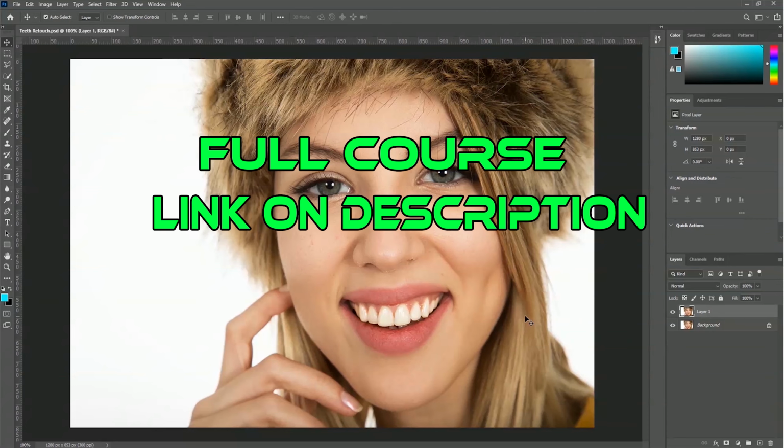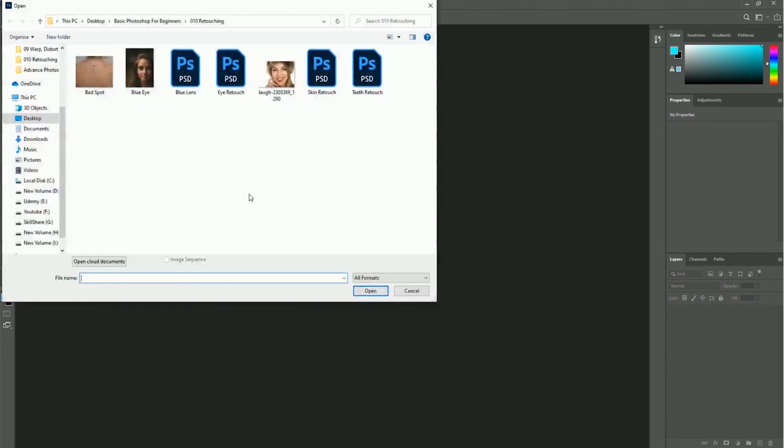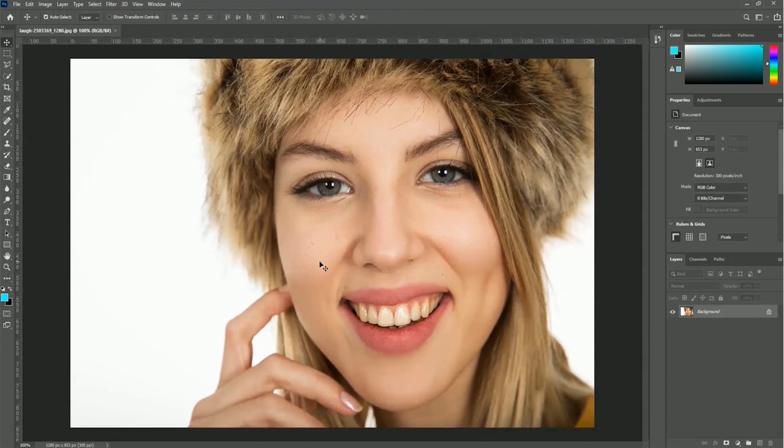So right now we have to open our exercise file. Here is the File menu, the Open option, and inside the retouching folder you will find this love image. You just have to select it and then click Open. So let me click Open. Okay, here is the image, and you can see she has yellow teeth, and we are going to retouch the teeth and make them white. So let's start the process.